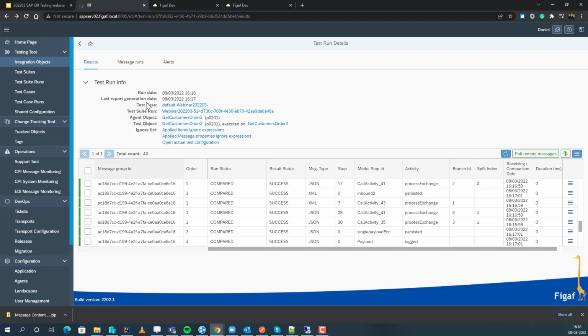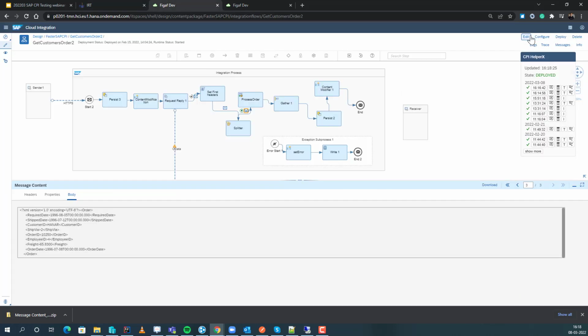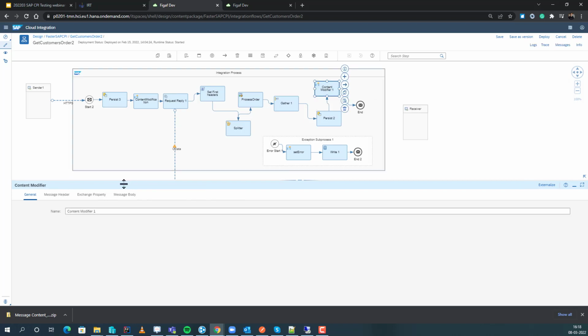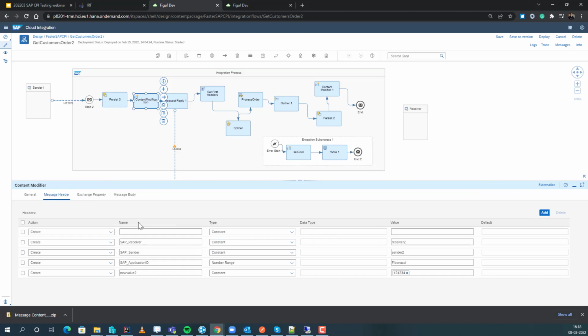Okay, so let me just go in here, and now I will go in as a developer. I will make a modification to this iFlow. Do it up here. I will set a new header property, webinar 22.